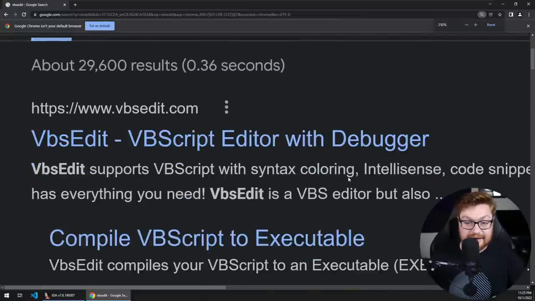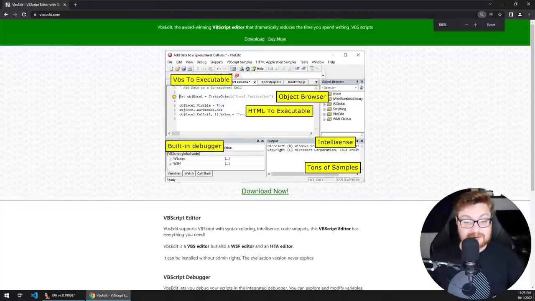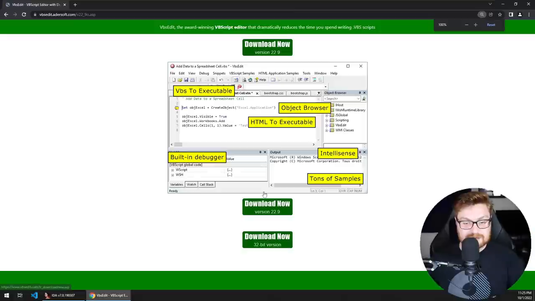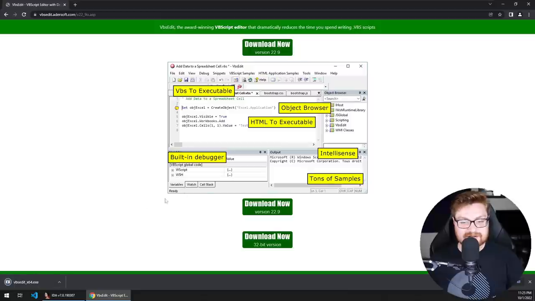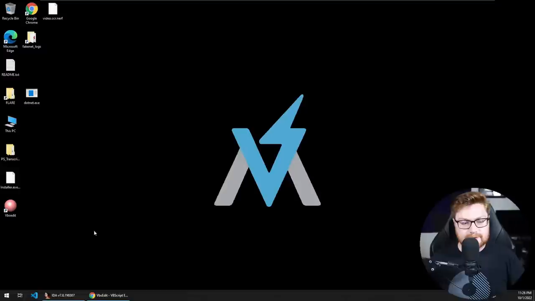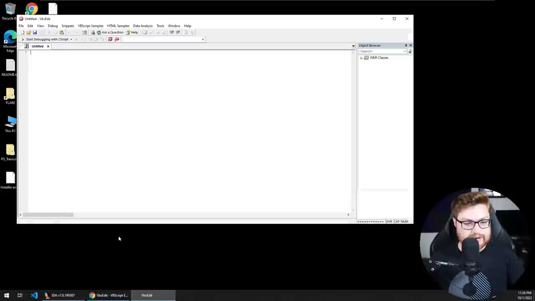And that's one that I tend to really like because it gives me a little bit of a playground to work with Visual Basic Script. If you haven't used this before, something that I recommend. I think I might have showcased it in other videos, but I'll go ahead and get this installed and we'll get right back to it. Okay, now VBS Edit is present here on my desktop, so I can open that up.